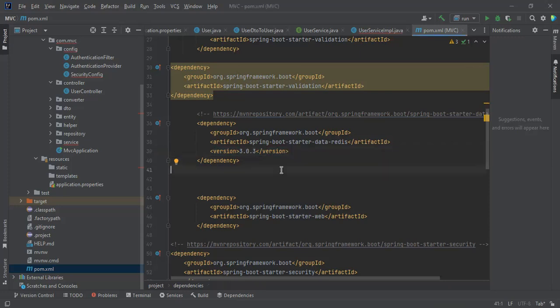Now someone is asking if, when we add a dependency, we have to add a version. No, it totally depends on you. There are some scenarios when you have to add the version. But sometimes when you remove this version, Spring Boot automatically inherits it.